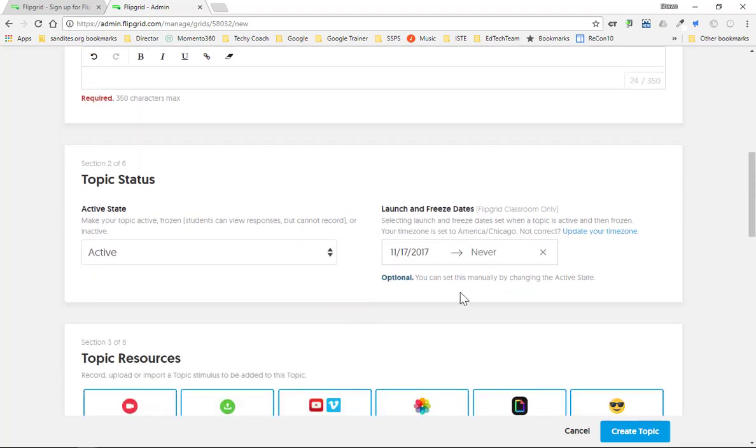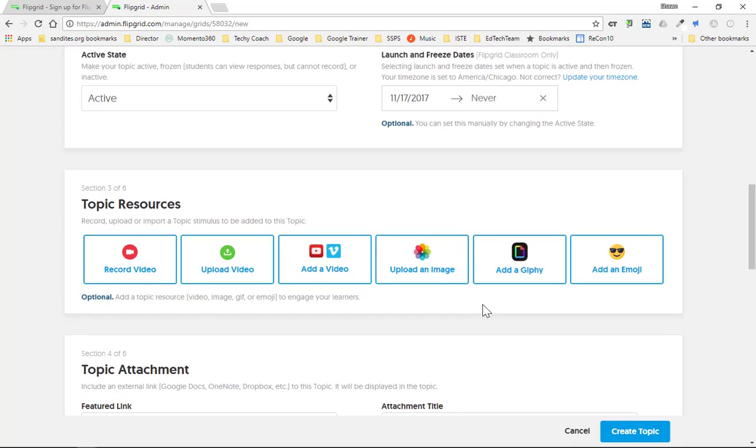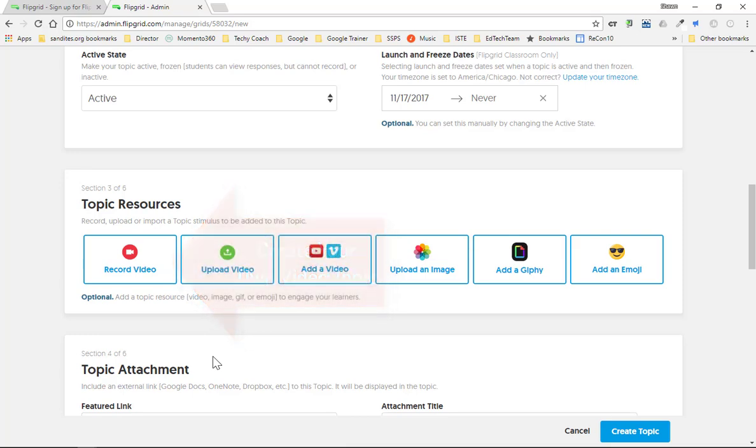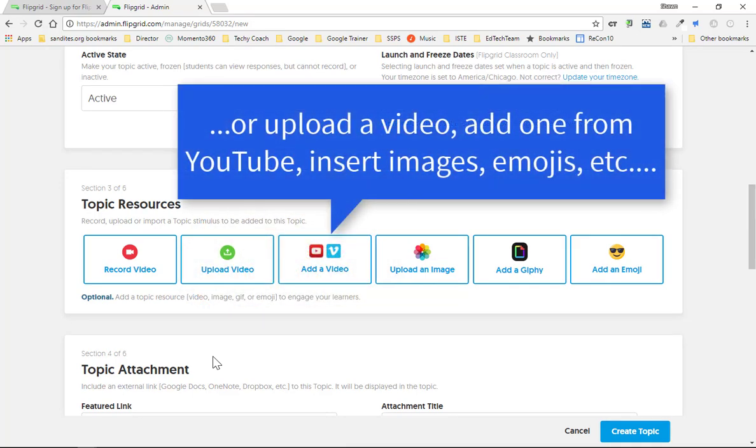And then, of course, there are some other features that you can add at the bottom as well. If you want to, you can freeze your topic so that nobody else can respond, or you can deactivate it. Otherwise, by default, once it's set up, it'll stay active unless you change that. Further down, on topic resources, you can also do some optional things like add a video from another resource.